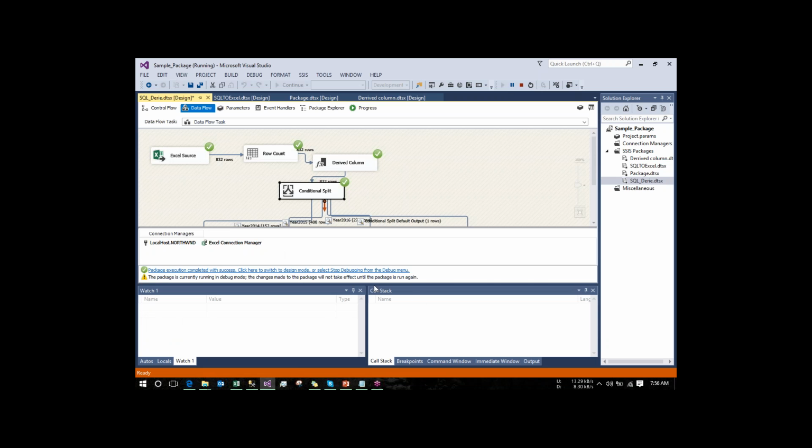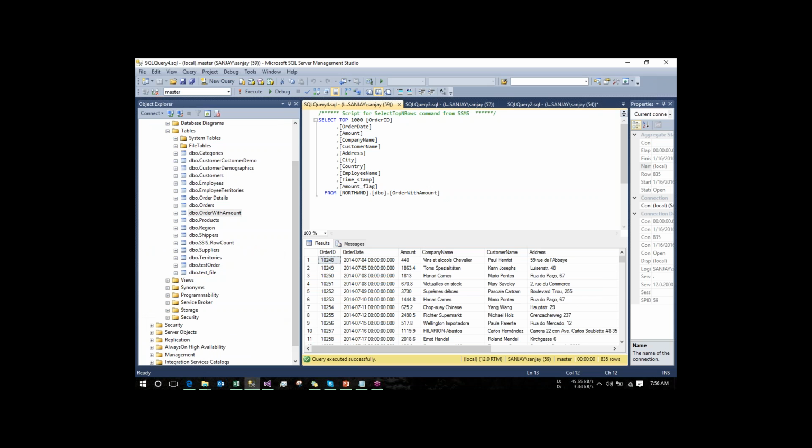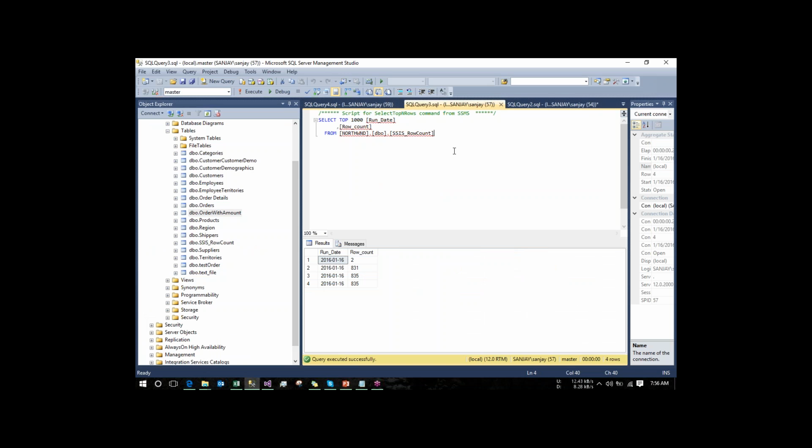Now we got something here. Let's check the table also, because we ran it so many times. We have a log table here. Let's see how many rows it is showing. For each step, which means we have created a log table for that package. Whenever it runs, it will create a row here. So we have created a demo, with a simple problem statement, and we tried to do all these things.